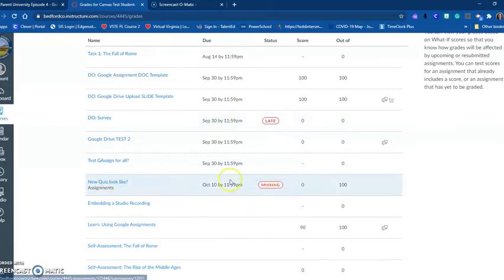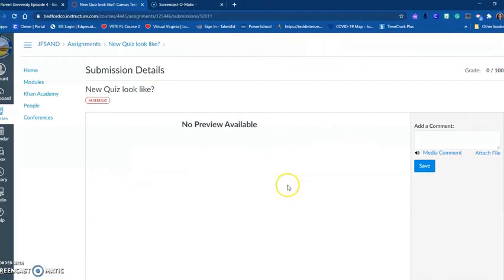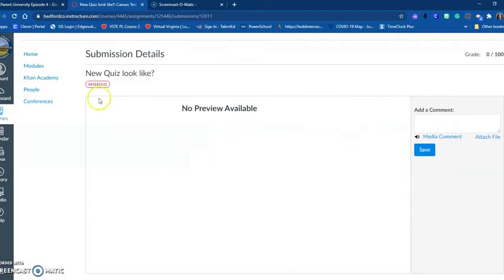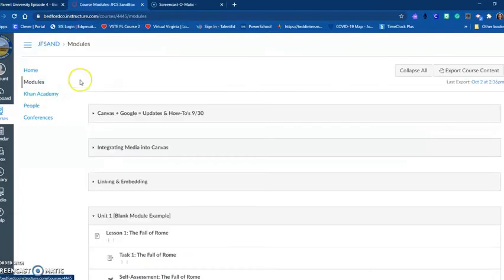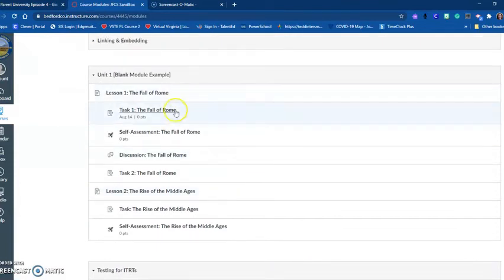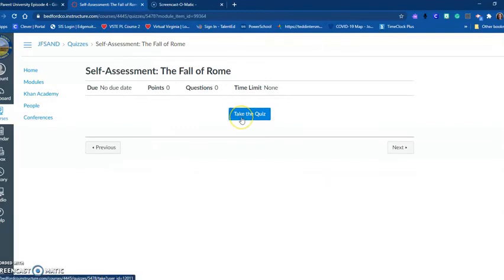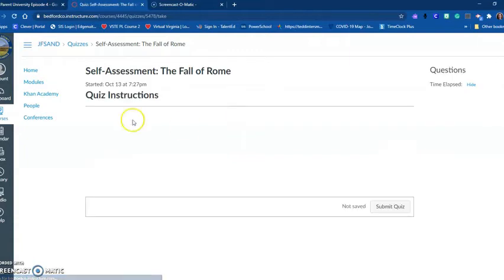So I can come in here to this missing assignment, and if I click on it as the student, I come in here and it says that there's no preview available because the grade it's saying I got was a 0 because I probably already missed my opportunity to take this quiz. I can go into the modules in this class and I can find other things that I might be able to do, like this self-assessment for the fall of Rome, it shows up as a blue take the quiz. So I can click on that and it should take me to the quiz to be able to submit something. Questions would appear here if there were questions on it.